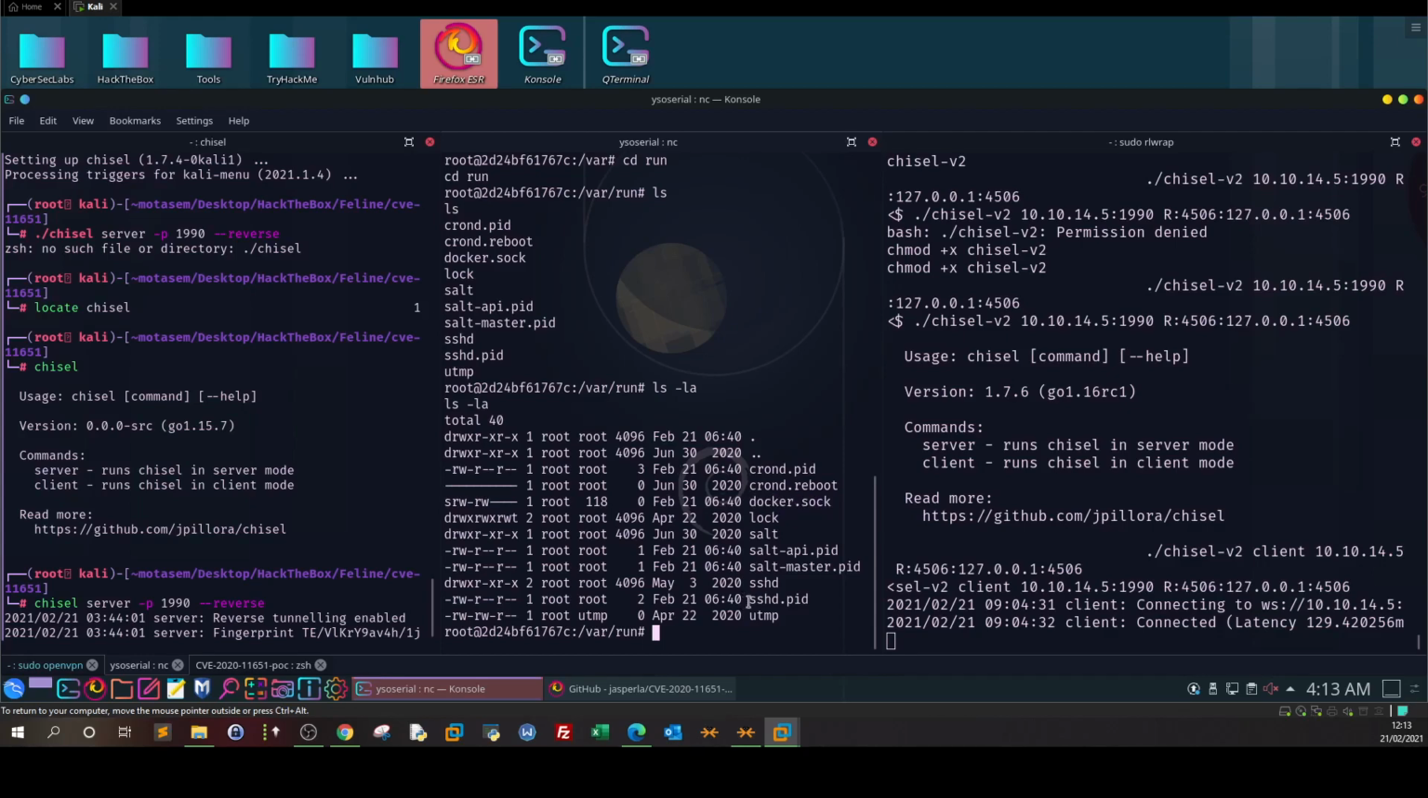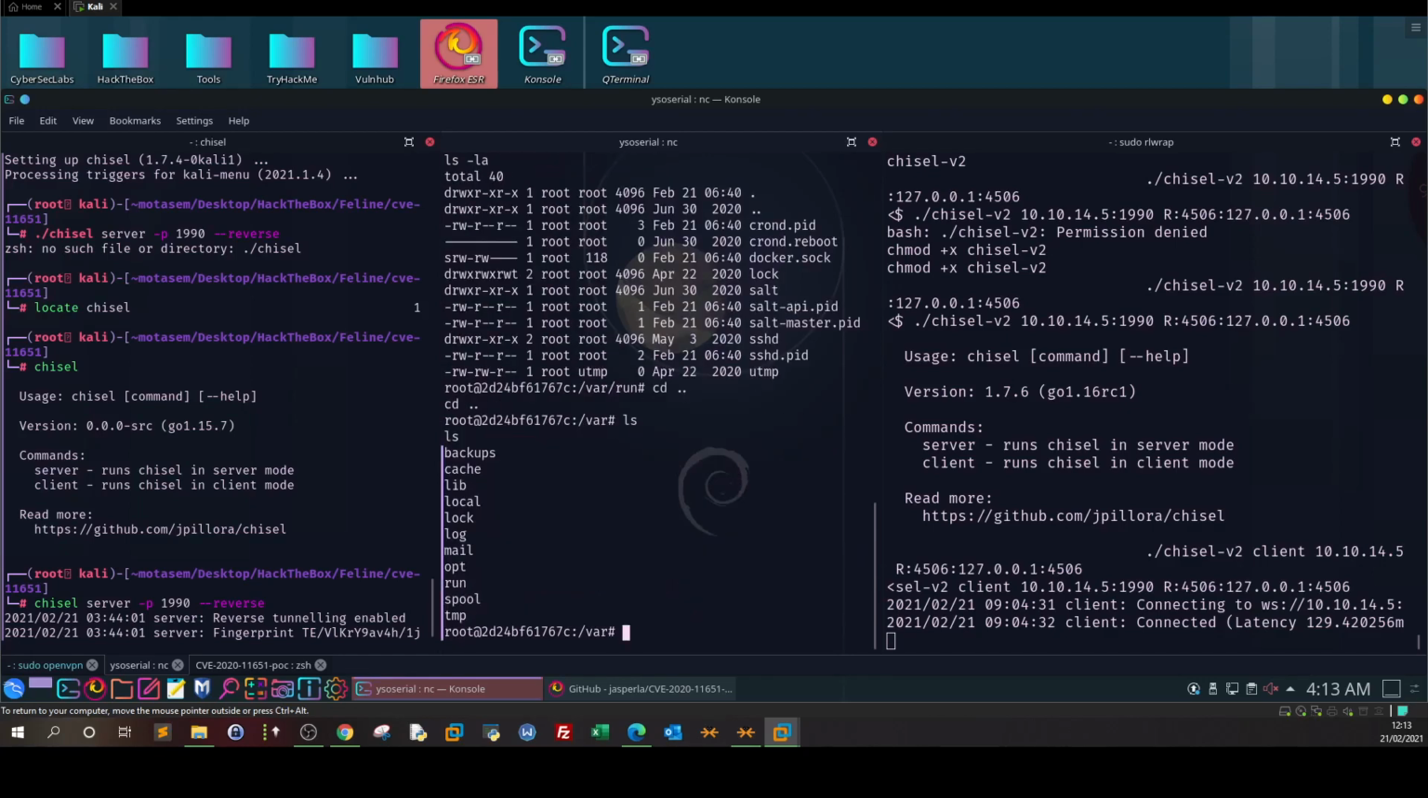So it makes me think that in order to use the Dockers to dump the root directory, we will have to check the bash history file. So cat, or cd back, ls, cd home.